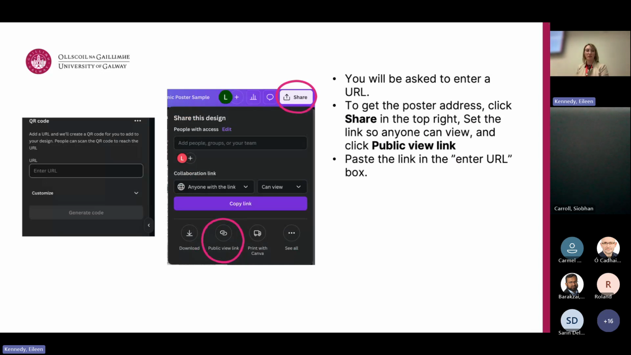you'll see public view link. What's really cool about the public view link is it gathers statistics for you. So it will tell you how many people actually went to the link and viewed your poster. Once you've got that link, you can paste it into the box, click generate QR code, and then you've got your QR code.